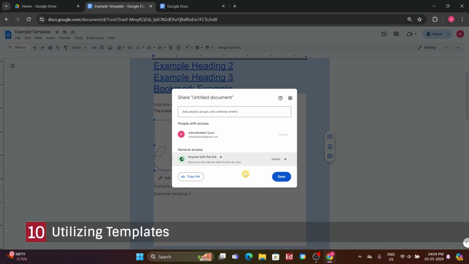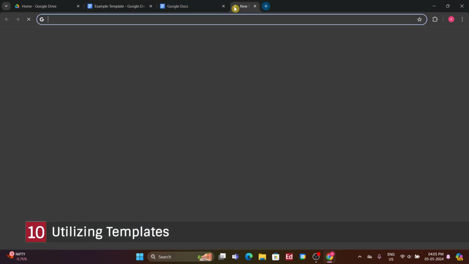The recipients can view the document but are unable to make any alterations. Instruct them to create their own copy by navigating to File and selecting Make a Copy to save it to their drive. Alternatively, for a more advanced approach, you can generate a Force Copy link. This way, when they open the link, they're automatically prompted to create a copy.